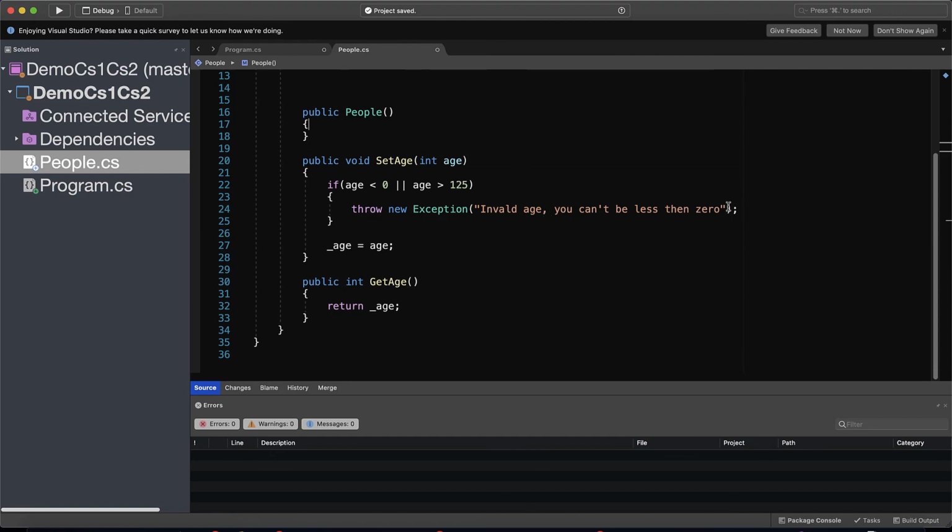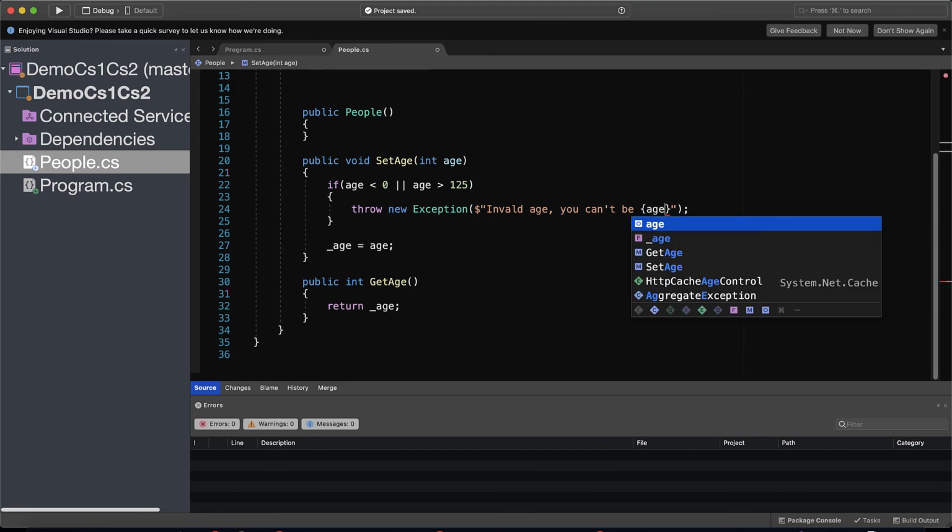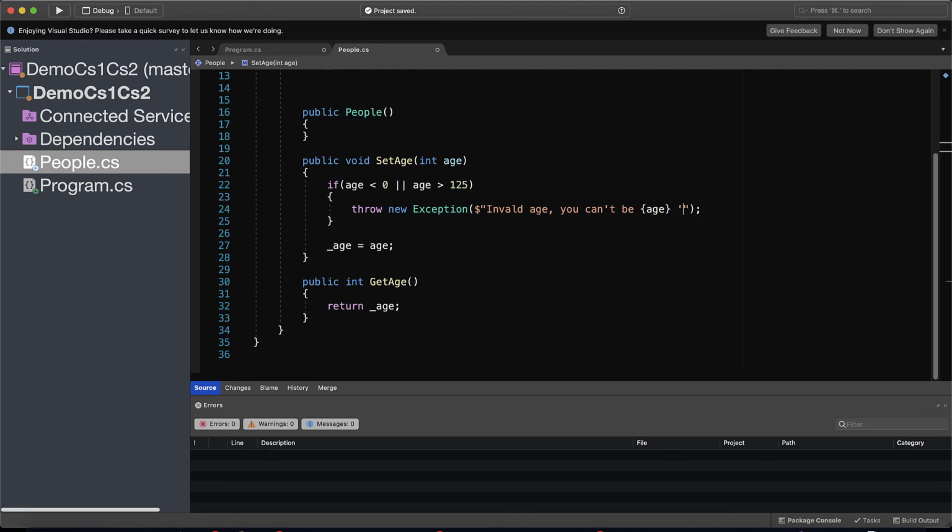And you can figure out how you want to word the statement here. Invalid age, and this might be a good example where we can use string interpolation. So invalid age, you can't be, and then maybe we throw in the current age that you sent, age, and then we can say something like years old. Invalid age, you can't be, and then whatever number they entered, years old. So that's an example of string interpolation here.